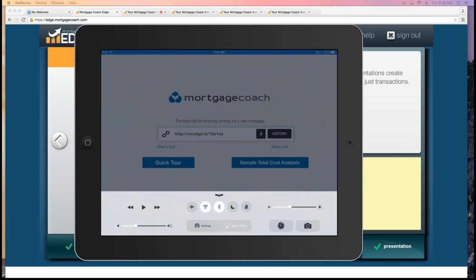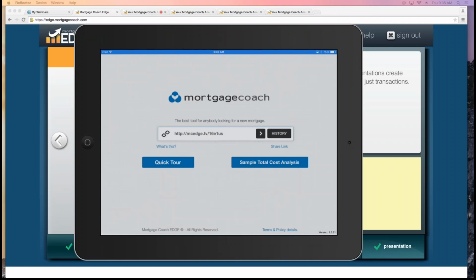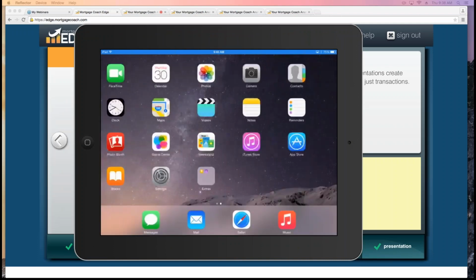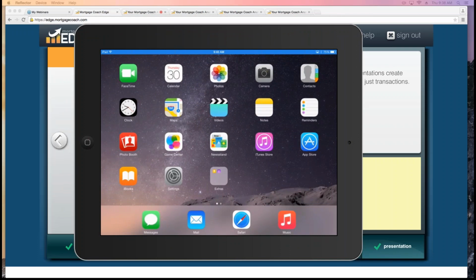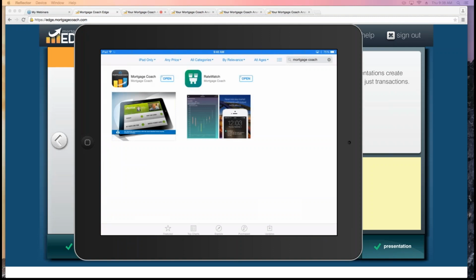Okay, so let's bring it on over. So here's our app. For those of you who haven't downloaded the app yet, all you have to do is go to your app store. You'll see I'm on an iPad, so I'm going to the app store, and then you'll see in the upper corner in your search, I just searched for Mortgage Coach.